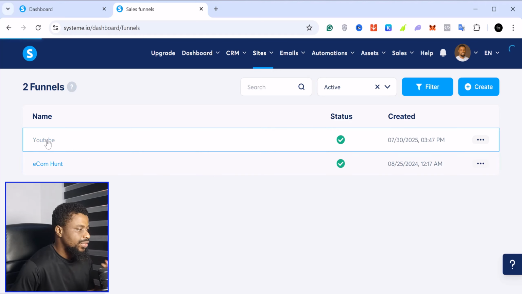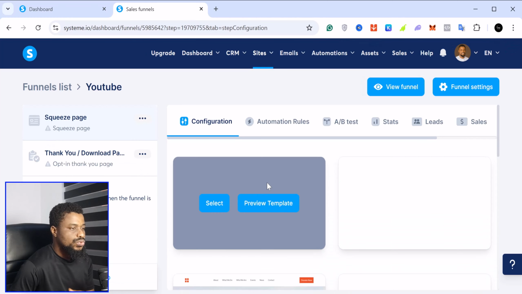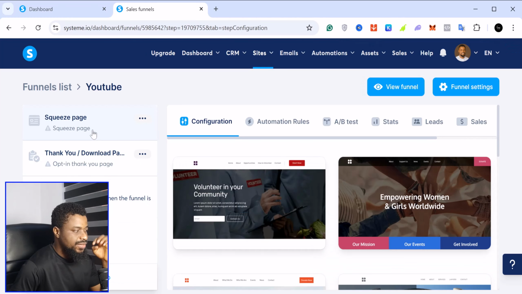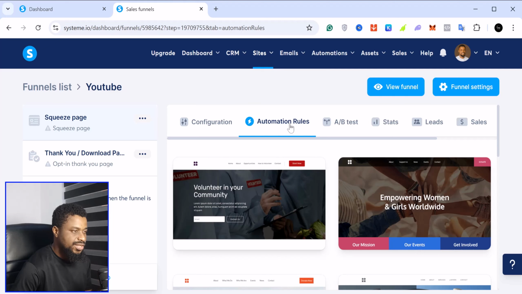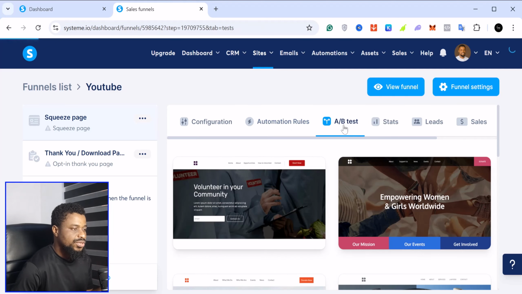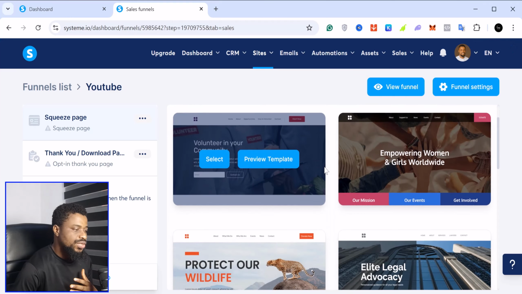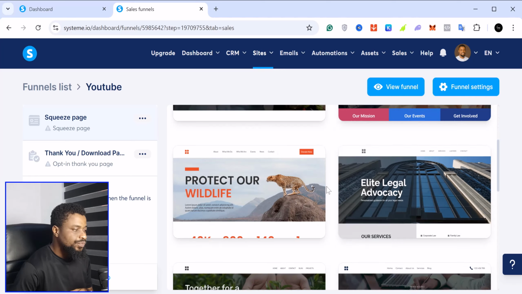So you want to click on the funnel itself, and it's going to bring you to the funnel. And the funnel has 3 pages, and we can edit them as we want. So the first stage here is the squeeze page or the landing page. This is where people land first, and this is where you can tell them to give you their emails and all of that. So you can do the configuration, you can set up the automation rules for the landing pages or the squeeze pages. You can set up A/B testing, you can see the stats later, you can see all the leads that this particular page has generated, and you can see all the sales that you made through these pages or these squeeze pages.